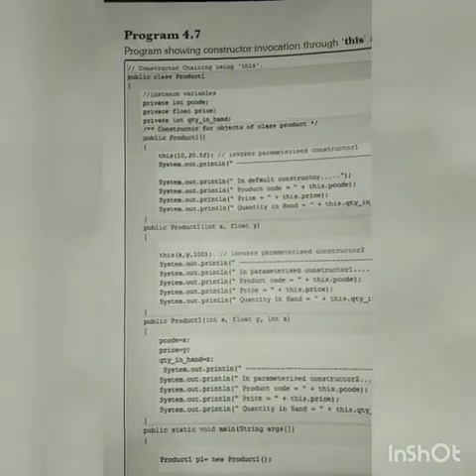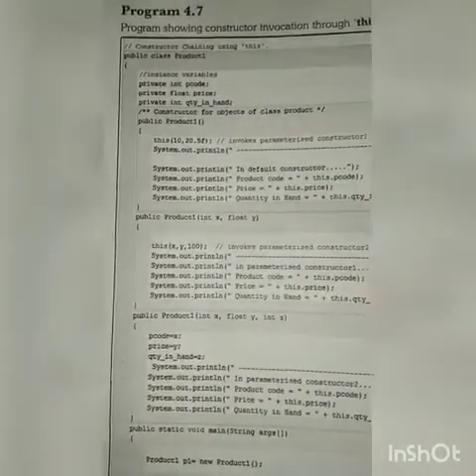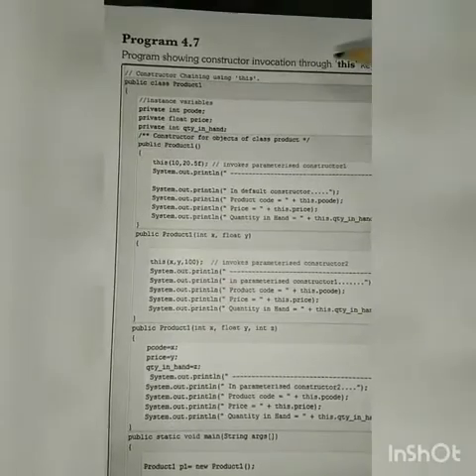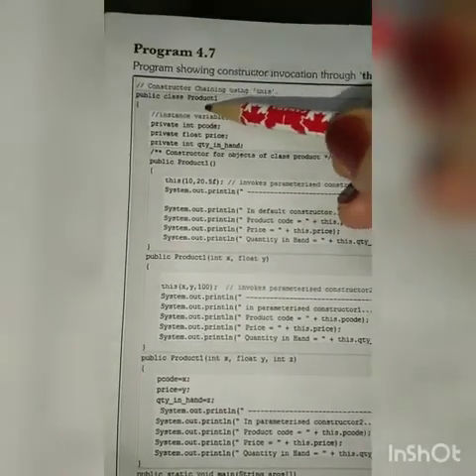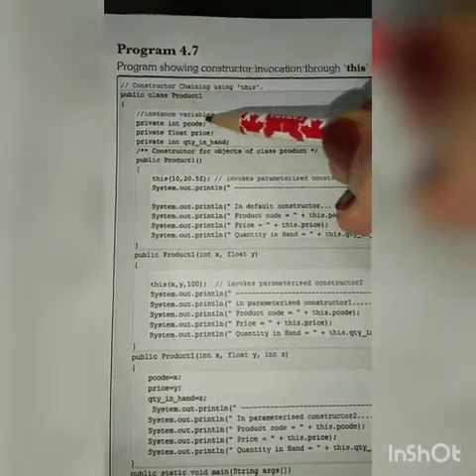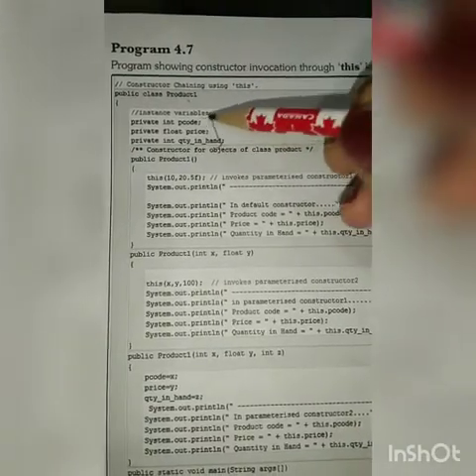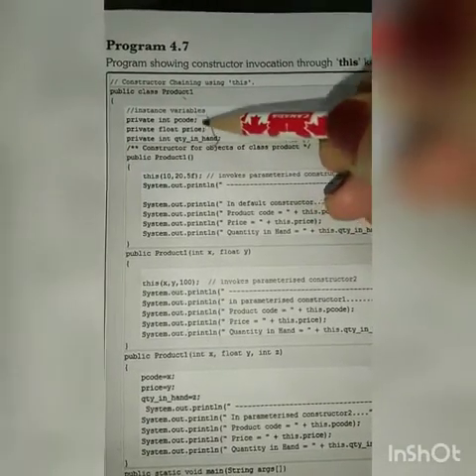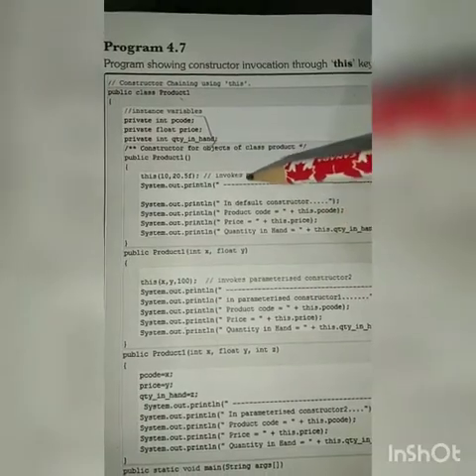So I am going to explain this program. This is the last topic of the chapter. Class name is product1. It has 3 variables here: P code, product code, price, quantity in hand.